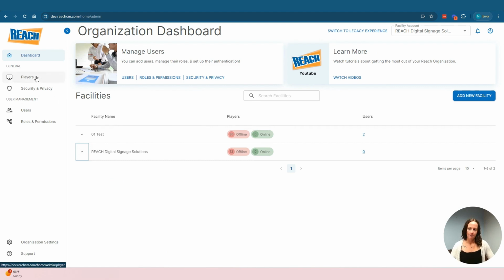Player management is the one I was telling you about, where you're going to be able to manage your players. We are still working on this. If you're watching this tutorial, you probably don't see it, because I did the tutorial a little bit earlier. Same with security and privacy.